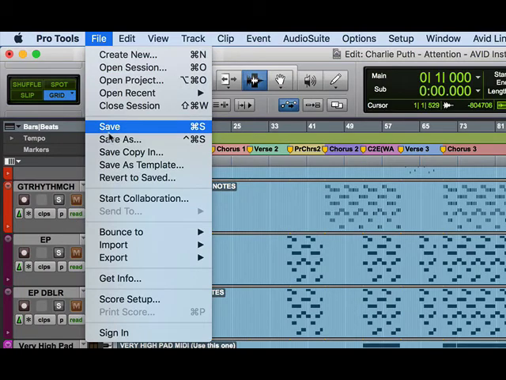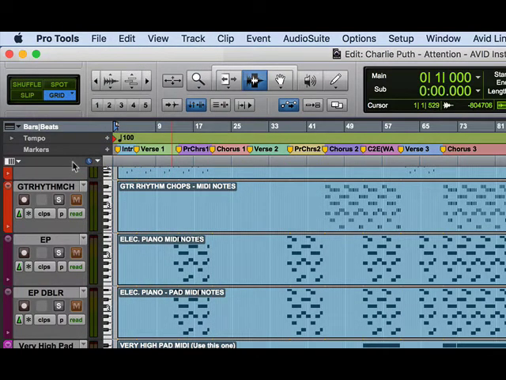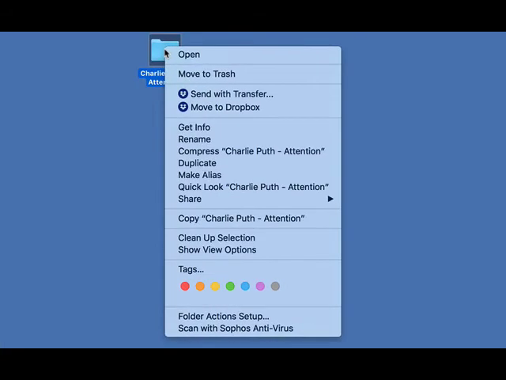So File, Save, and quit Pro Tools. There we are. There's our session on the top. All we have to do to get ready to turn it in is go ahead and right-click on it and compress.